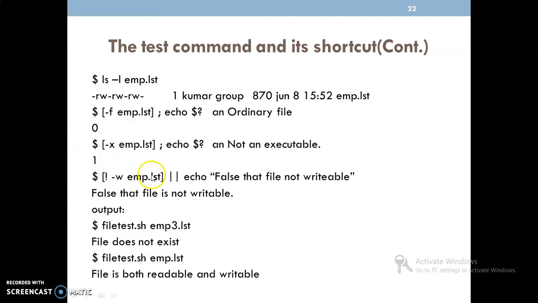Next, we have the negation of this one here. So what we get is false, that the file is not writable. Actually this file is writable, but it is showing the negation of that. That is the reason we get false, that the file is not writable.